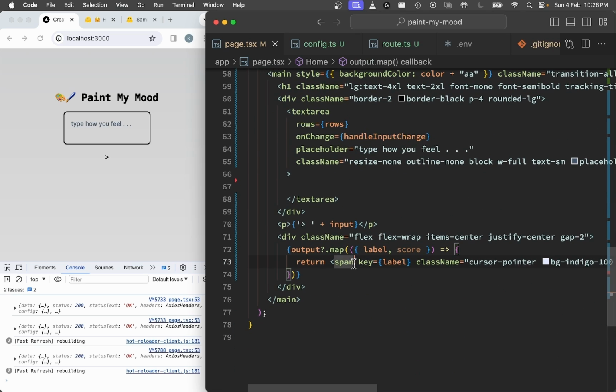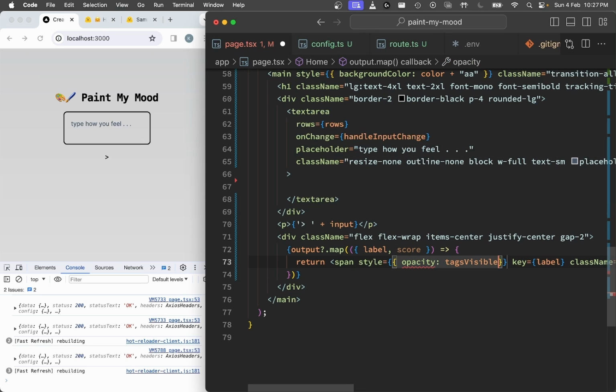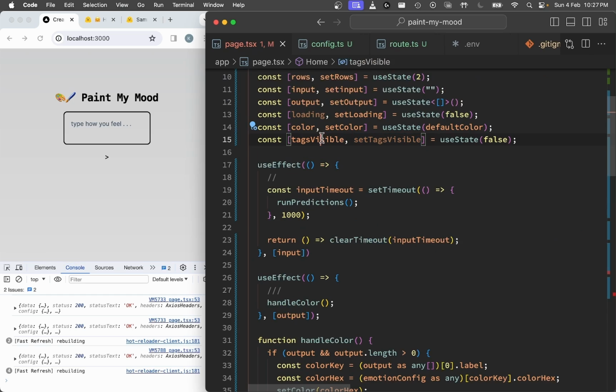So when we define these tags, first I'm going to add transition all to this span, and I'm going to add a style attribute here with double curly braces, and I'm going to add opacity, and check if tagsVisible is set to true. If this is true, then set the opacity to 1, otherwise set the opacity to 0. And now we'll have to set this tagsVisible state variable using this method, and whenever we set and reset, the opacity is going to change for those spans, and that is going to fade in and fade out using the transition all utility class that we wrote in the spans.